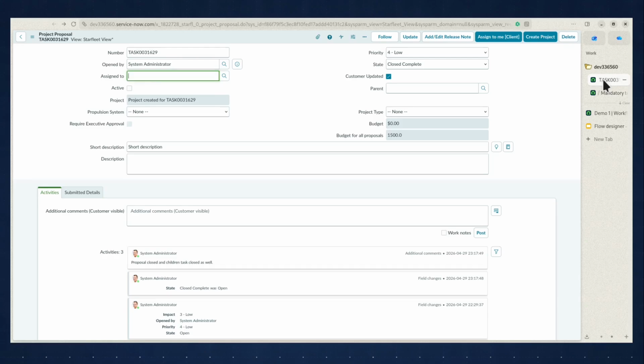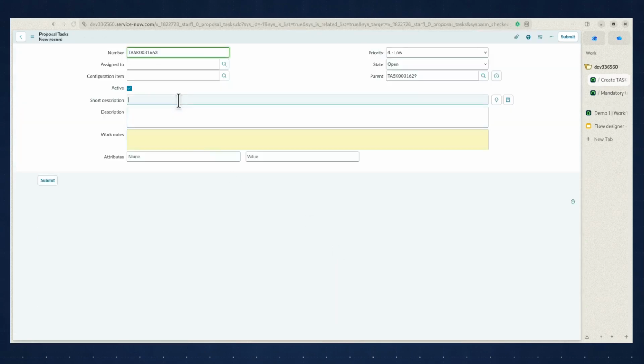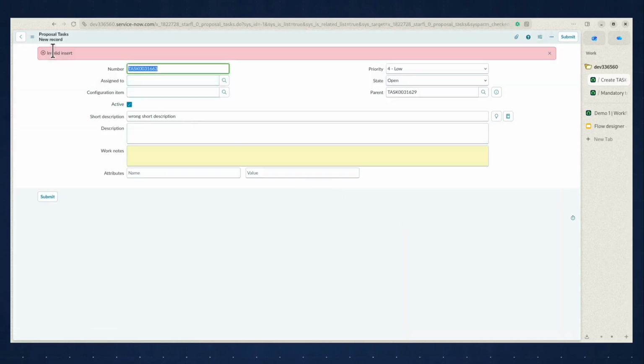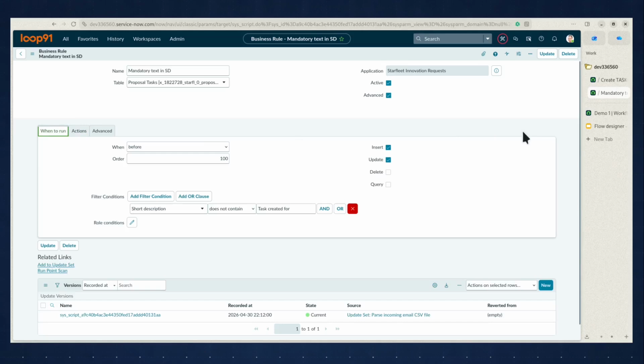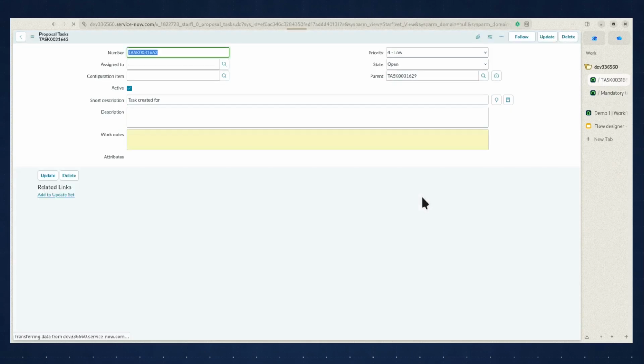So to see, let's create a new record here and put in a wrong short description. And if I were to try and save this, it will say invalid insert. That means this record could not be created unless the string is task created for. And if I were to say task created for, this will work, right?